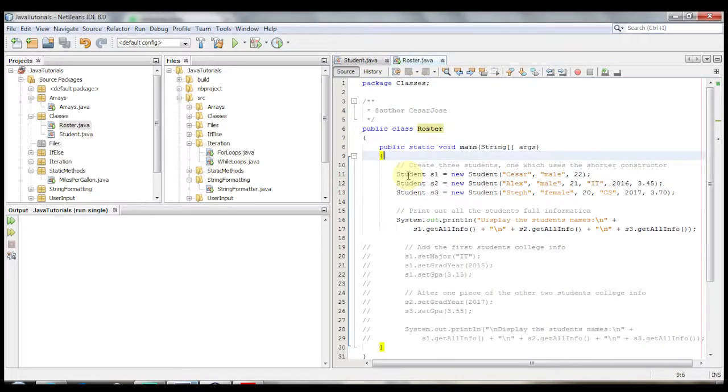So to instantiate a class, it's just like what we've been doing with the scanner class. Student, or the name of the class, then the variable name, in this case I'm calling it S1, gets the value of new Student, the class name again, and then we're going to supply the 3 parameters required for the first constructor: the name, the gender, and then the age.